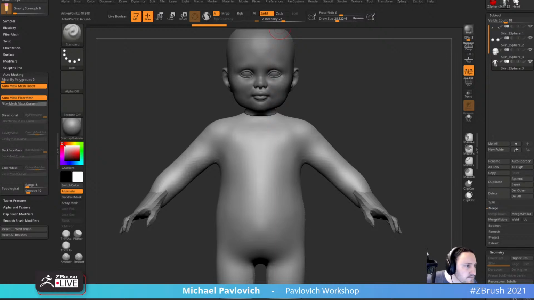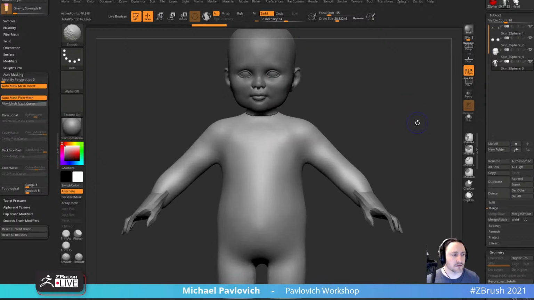Oh boy. I can't find out what the brush settings make nudge brush behave like this. Did I miss something? Cool. All right.